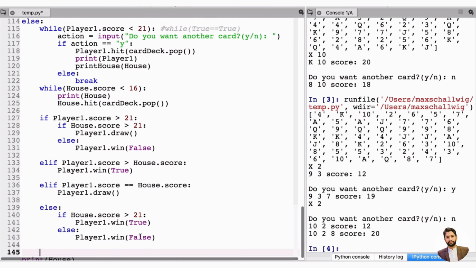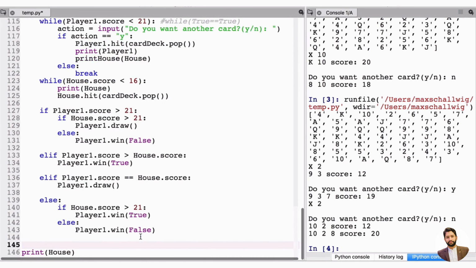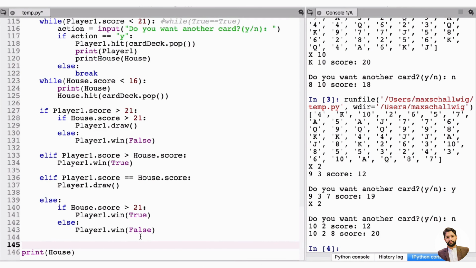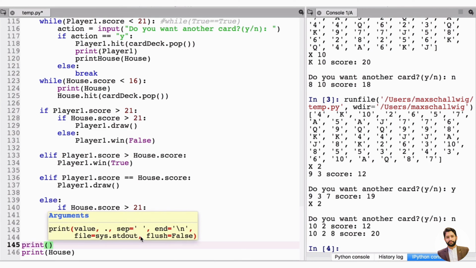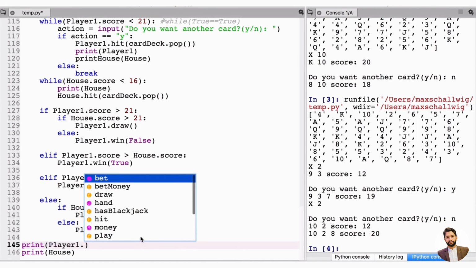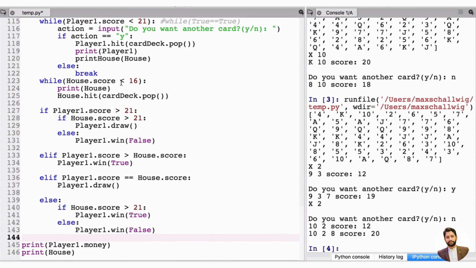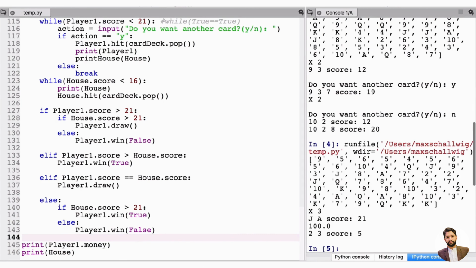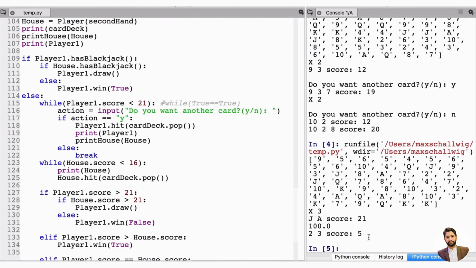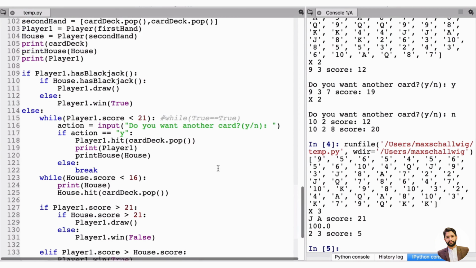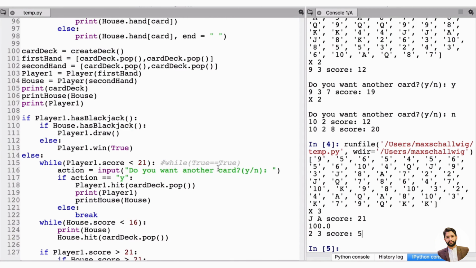And maybe at the very end, let's also print out our money. So let's go in here and print out player1 dot money. Let's see that, and let's run our code. And what do we have here? Someone got a 21. Looks like we got a 21, and our money is still 100. Why is that? That's because we didn't bet anything.